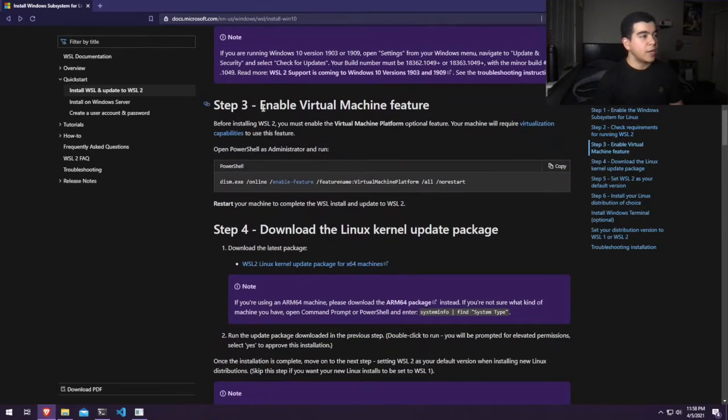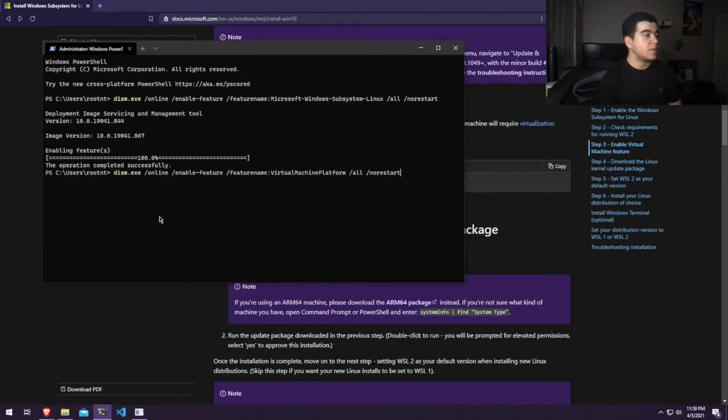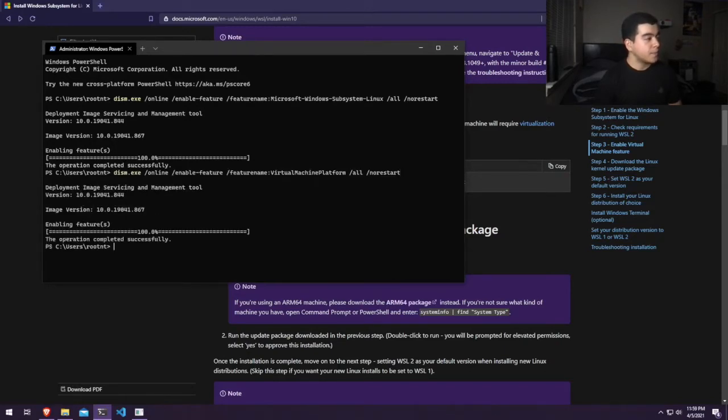Step 3, and we have to enable the virtual machine feature. If you've never done virtualization on your machine, then I highly recommend that you go on this tutorial and click the virtualization capabilities link. This may require you to go to your BIOS options for your computer and enable some virtualization options there. So once again, if you've never done virtualization before, I highly encourage you to look into that. I'll go ahead and copy this command since I've already enabled it, open our PowerShell and paste that command. Press enter, and the operation was completed successfully.